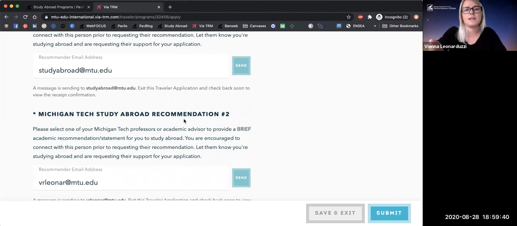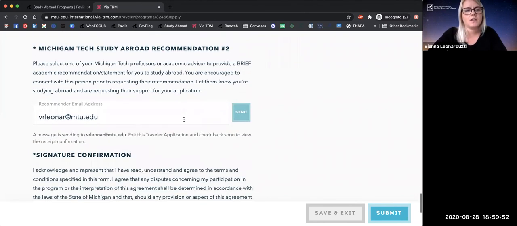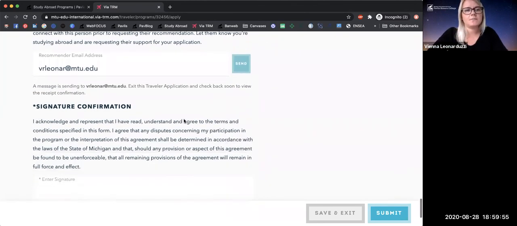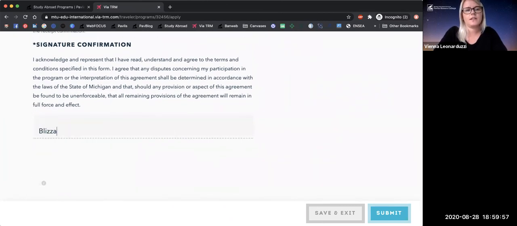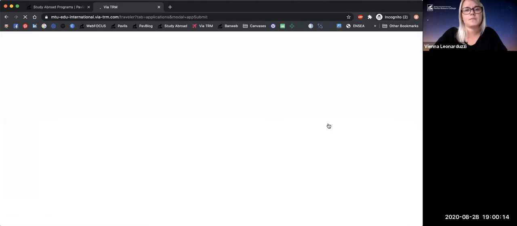So they're going to get an email now that says, in this example, Blizzard Husky is requesting that you provide an academic recommendation statement for their application. And then they'll get a link to do that. Then I'll be reviewing that as the advisor, and read that. And save and exit you could do. So if you didn't enter their email addresses, you can do save and exit. Otherwise, in this example, I did enter the email addresses for the recommendation, so I'm going to click submit.